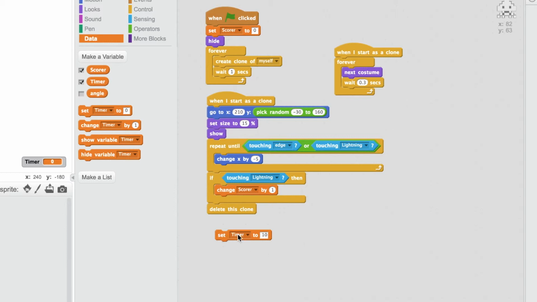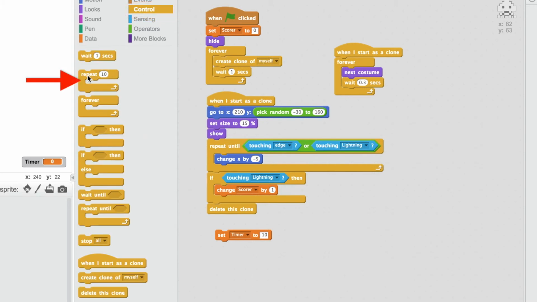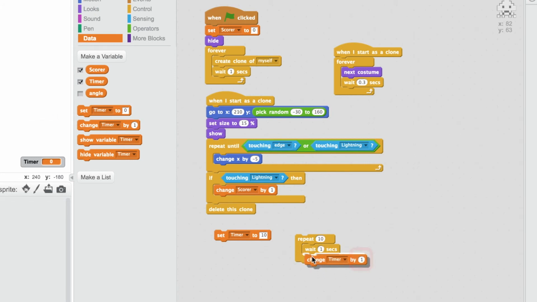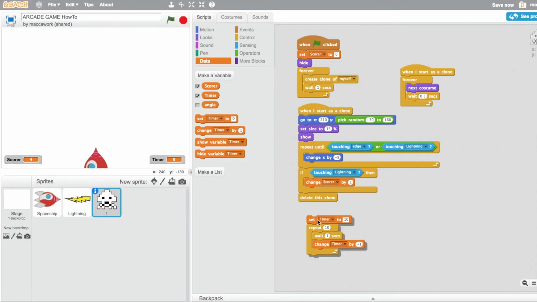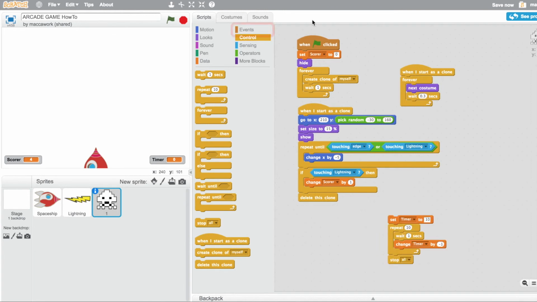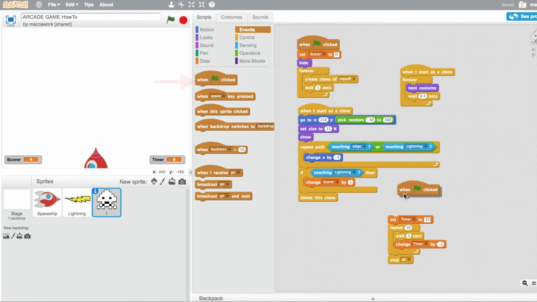So I'm going to set my timer to 10 and I'm going to use a repeat loop. Now inside the repeat loop, I want to be able to wait 1 second and change the timer by -1 so that it counts down. So I'm going to wait 1 second and then I'm going to change the timer by -1. So now I've set the timer to 10 seconds. I've got 10 repeats of 1 second and changing the timer, and at the very end, I want to stop all. So I need an event block now when the green flag is clicked.